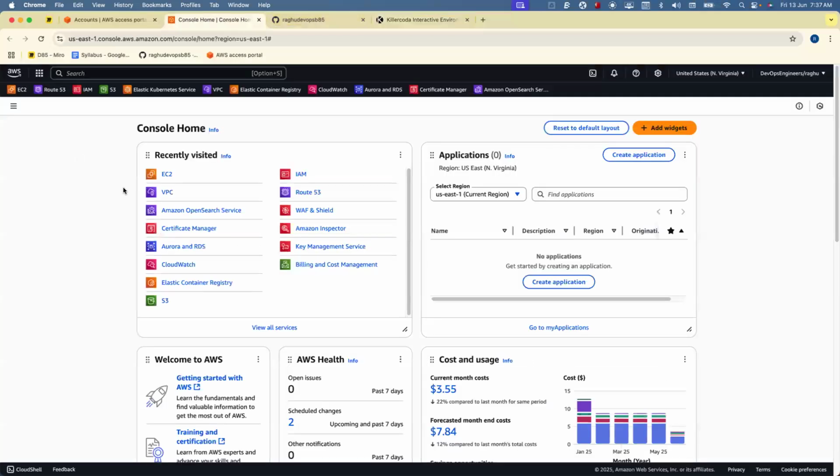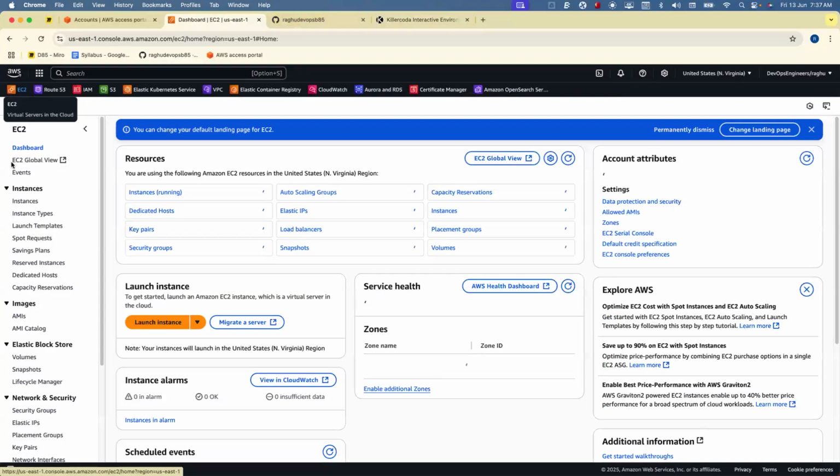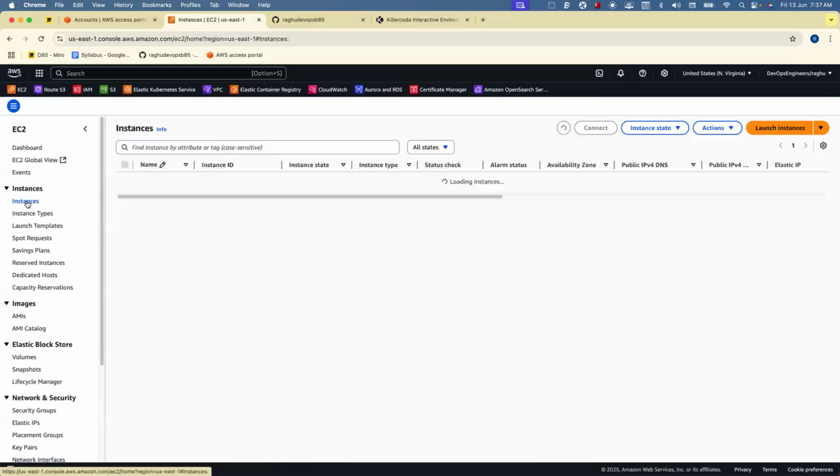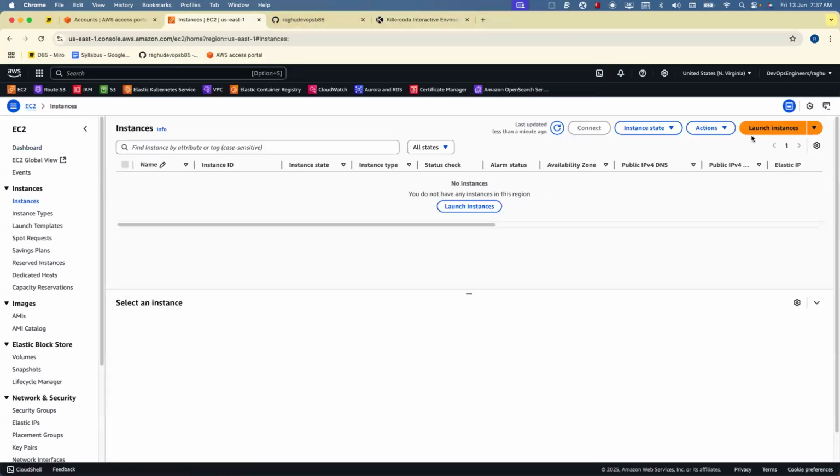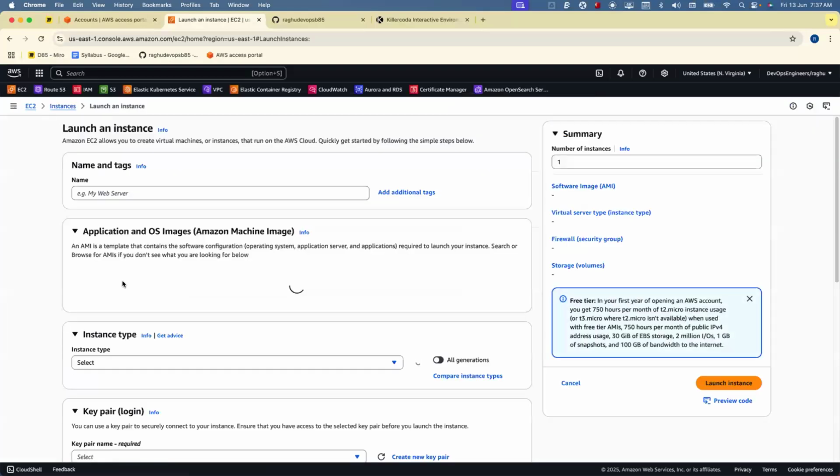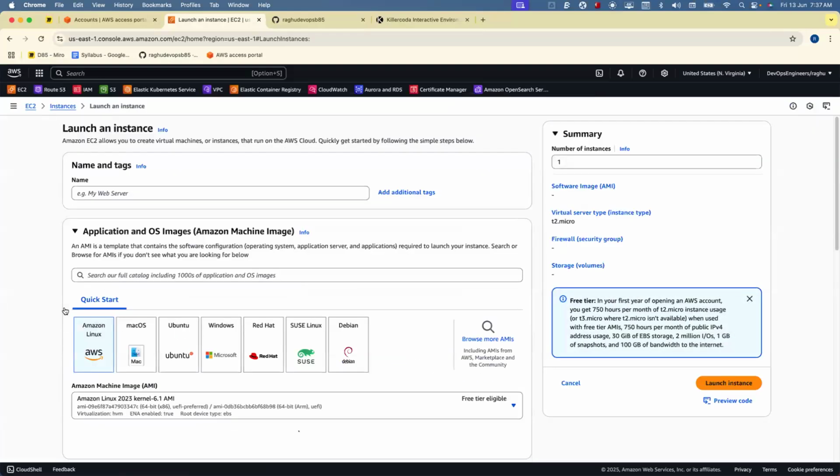Also, let me create a machine. Every day while practicing, I'm creating a machine, and after my practice, I'm destroying the machine. So hopefully you're also following the same thing. Don't leave the machine as is. It will cost you.